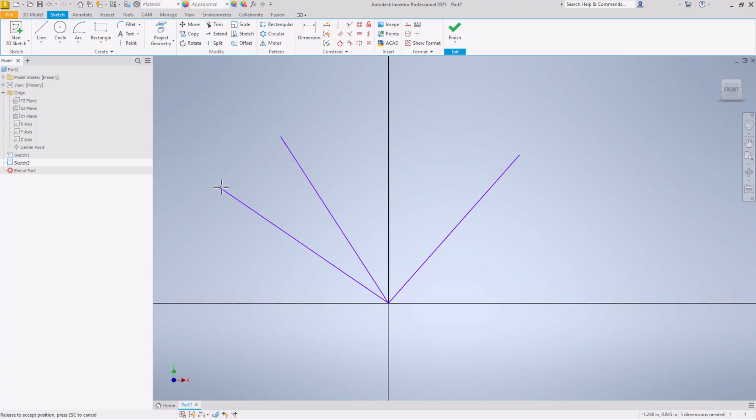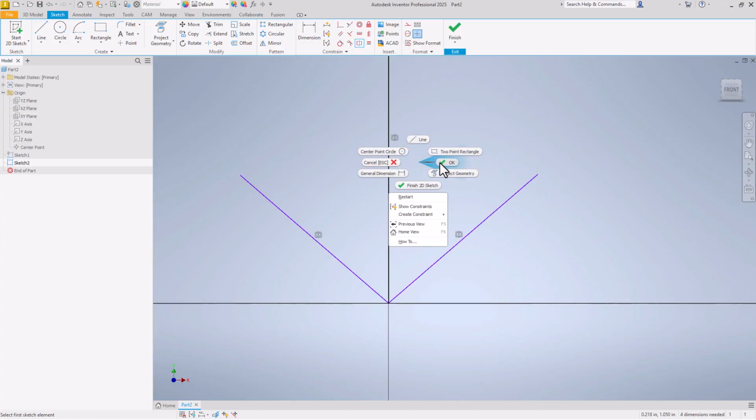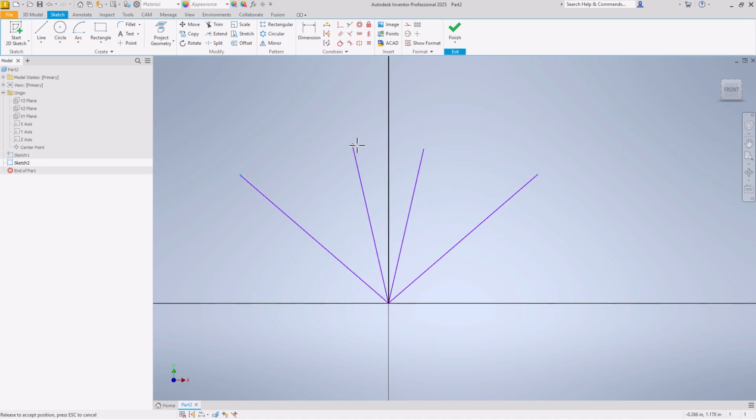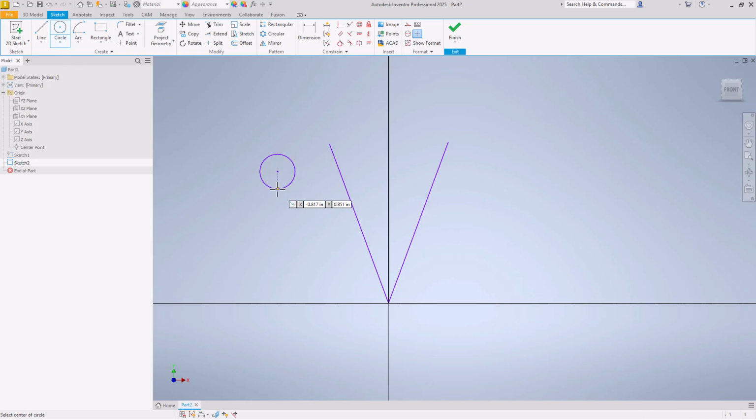Notice I can move these two lines independently of each other. But if I apply a symmetric constraint, click one line, click the other line, back to my center line, now as I move one, the other one moves with it. I can use this on circles as well. Currently, I can move one, move the other. They are independent. But if I apply a symmetric constraint to circle, circle, symmetry line, now they move together. Notice they are also the same size. Let's get rid of those.